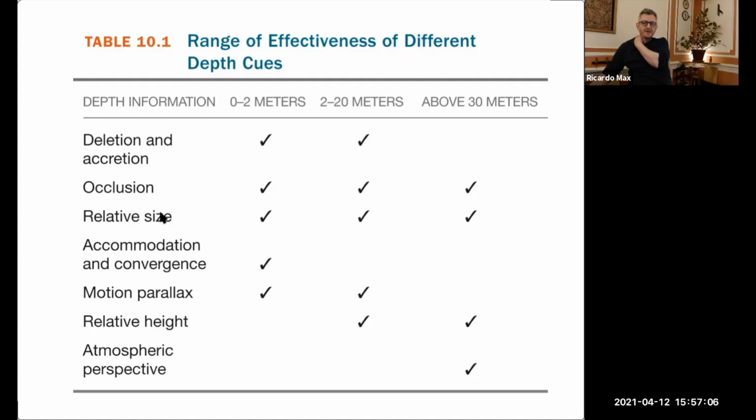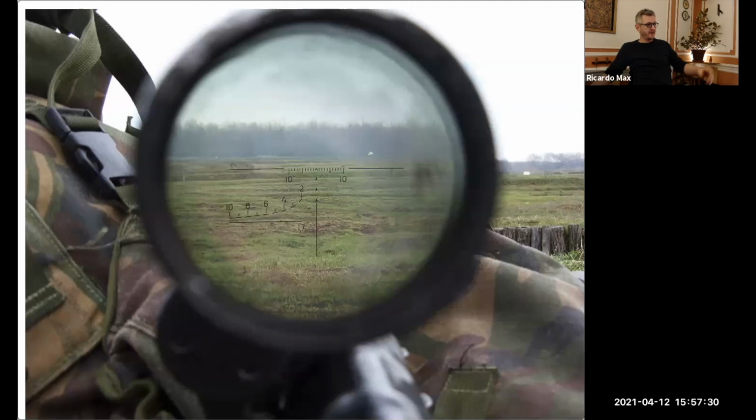Relative height and relative size is something that we actually can learn very well in the army. We learn how to estimate distances very well according to the size of an object. Even with one eye, we use fingers. I'm not part of them anymore. In the army, you can assess distances very well.